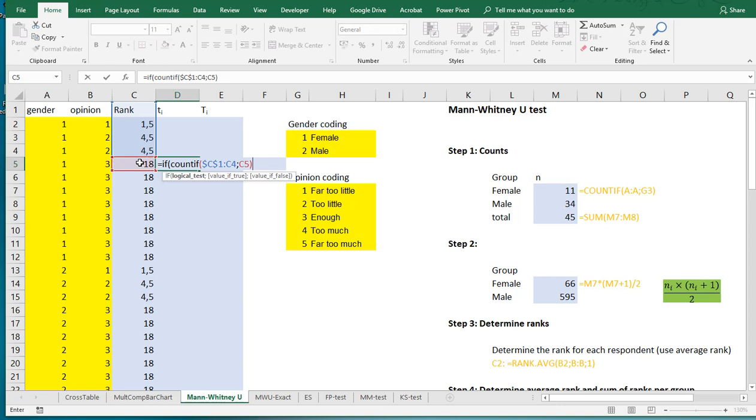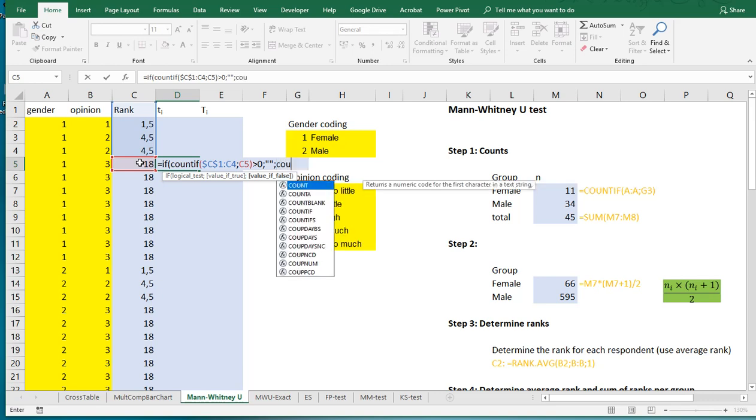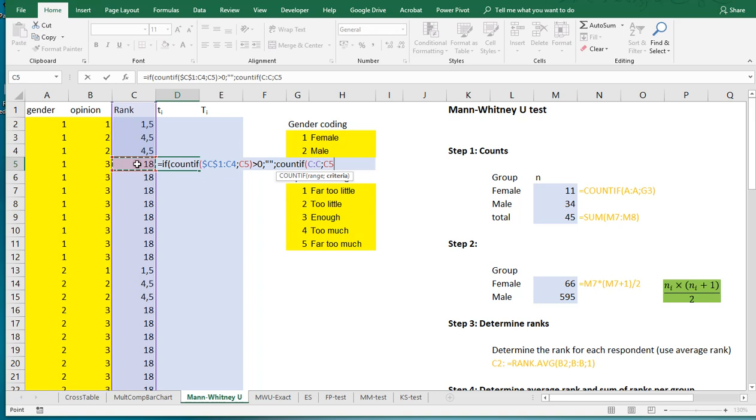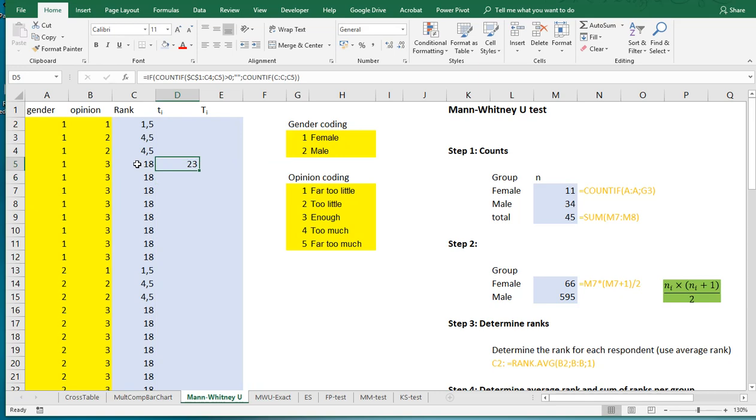Now if this shows up, so if this 18 had shown up before, so if it's greater than 0, then we shouldn't have to do anything. Otherwise, I wanted to count how many times the 18 actually occurs. So then COUNTIF again, then the entire range C, and then the criteria of, in this case, C5, the 18. And this should actually give me nicely how many times the 18 occurs.